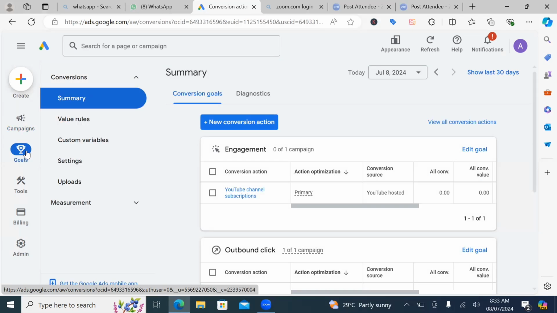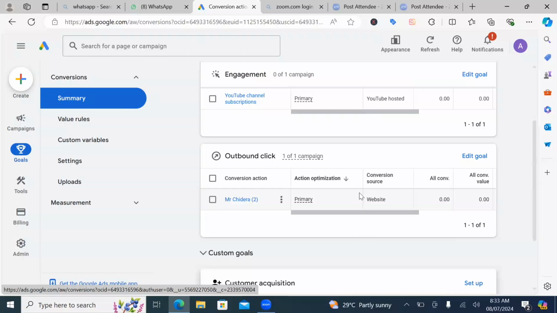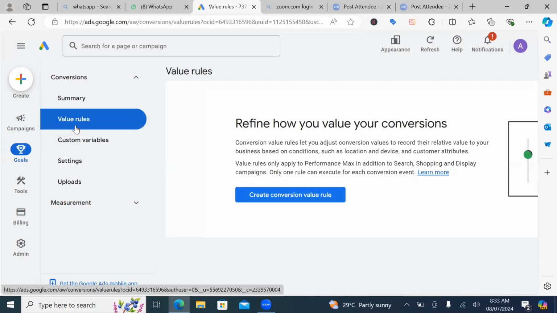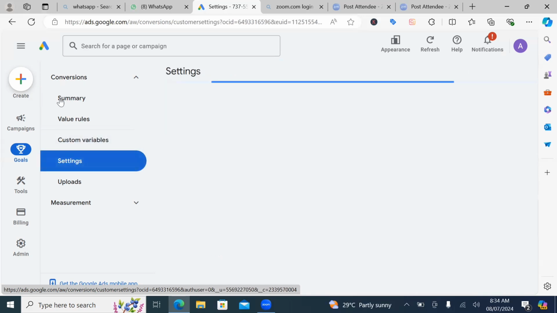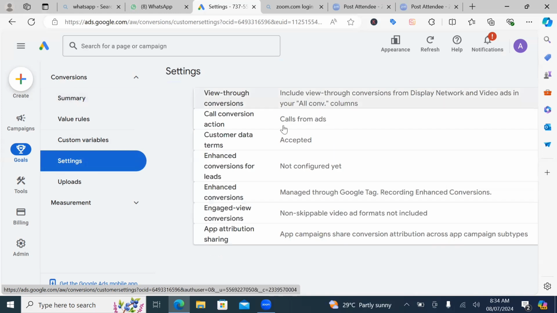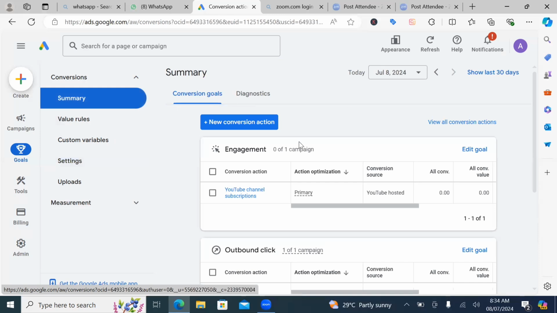So once you come to goals, this is where you set your conversion tracking, right? So this is the conversion tracking we are using, this particular one, primarily, that's what we're using. And then value rules, right? You don't necessarily need these value rules. Look at custom variables. So the most important thing here is this summary, because this is where you can go through all the data or the kind of conversion action you are tracking. All right. So the most important thing here is your summary, because this is where you set up your conversion action.